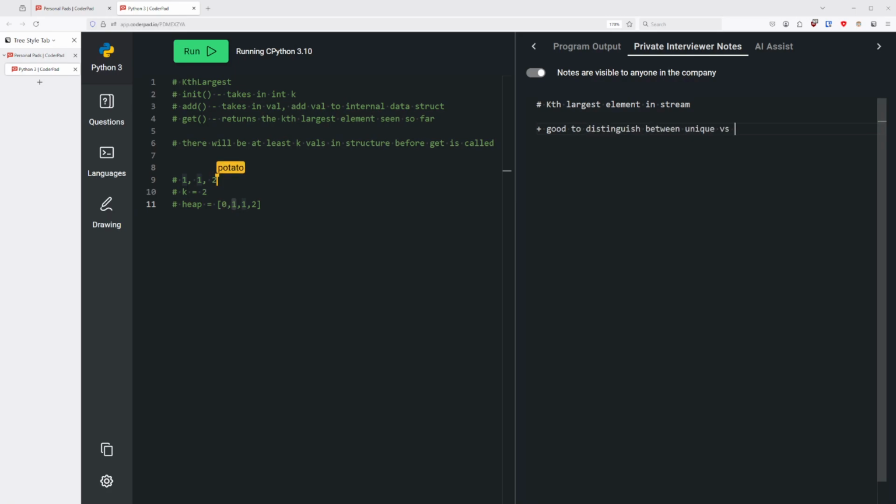I mean, also what we could do is just store these values in an array, and then each time we add a value, we can just sort the array, and then once we call get, we can just return the kth element from the sorted array. Or in that case, we would have to sort it backwards, like then the array would be 2, 1, 1, 0. And then if k is equal to 2, then we can always return the element at index 2. But that's kind of inefficient because I would always sort the array.